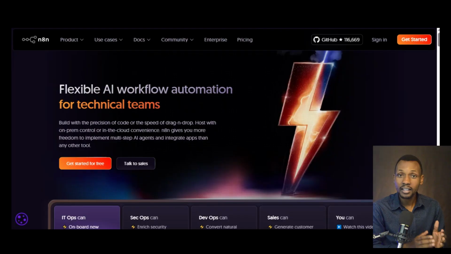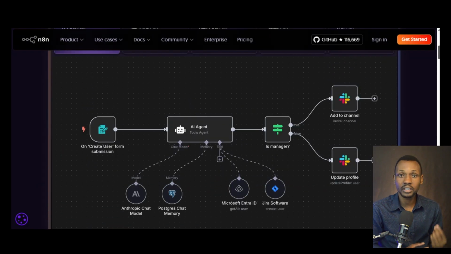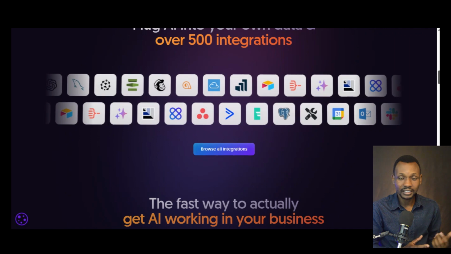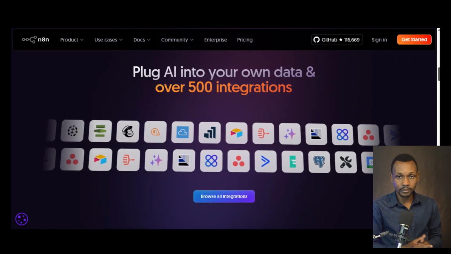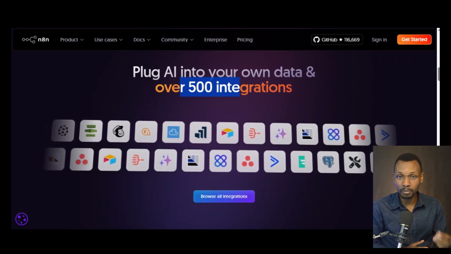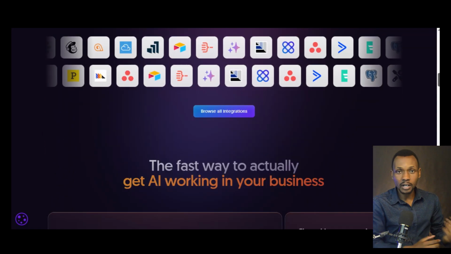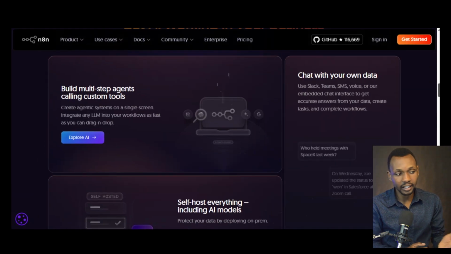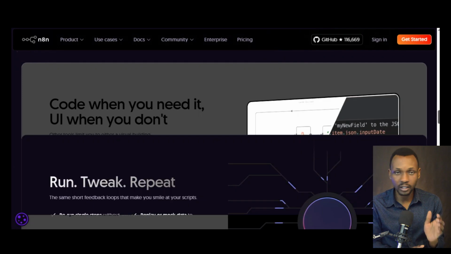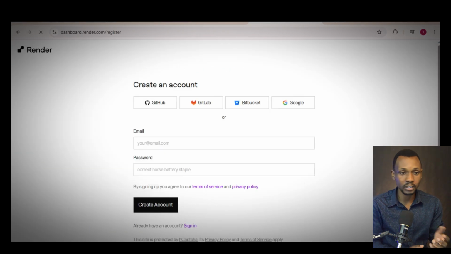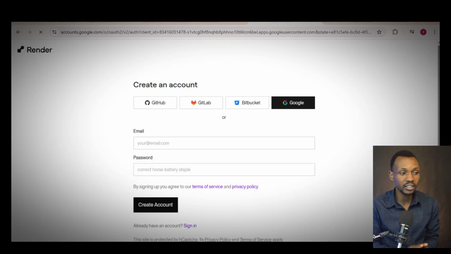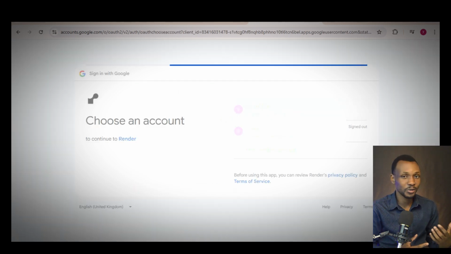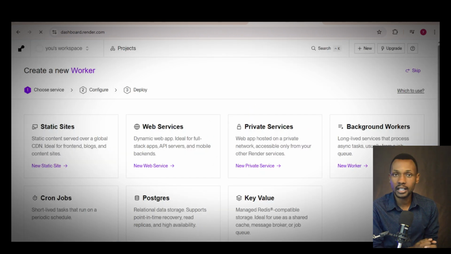Let's get started. The easiest way to program an AI agent right now is to use n8n. You can access n8n in a couple of ways. In this video, I'm going to show you the method that worked for me. For us to access n8n, we're going to use a platform called render.com. You're going to go on render.com and create an account, and then choose the account that you want to sign up with. And finally, you're going to land on this platform.